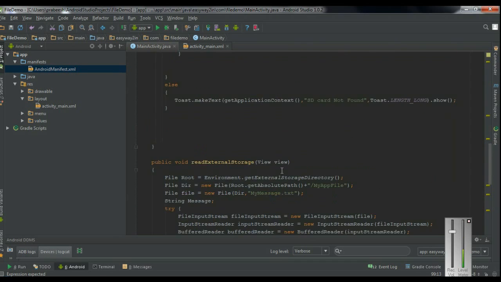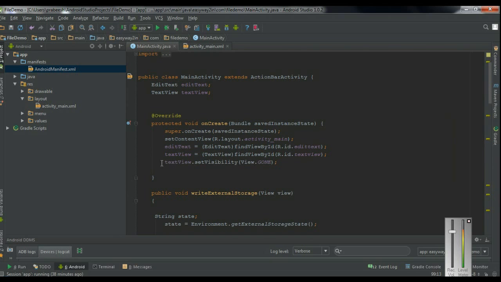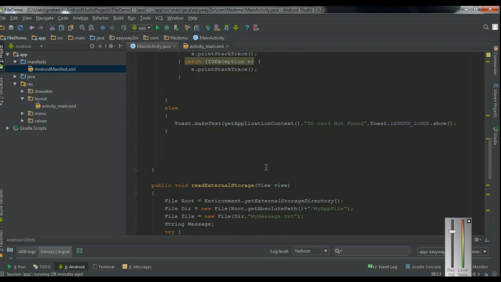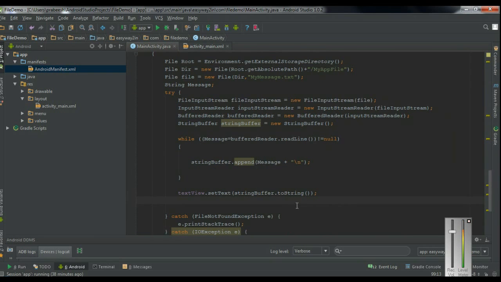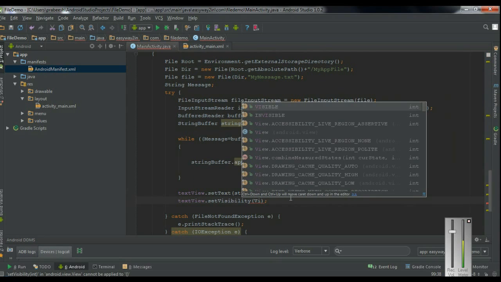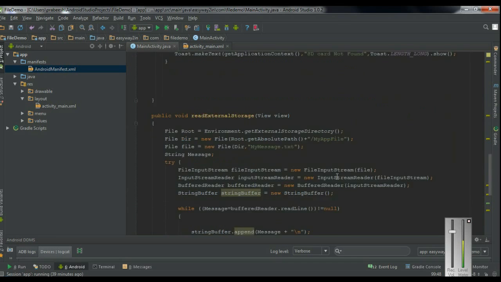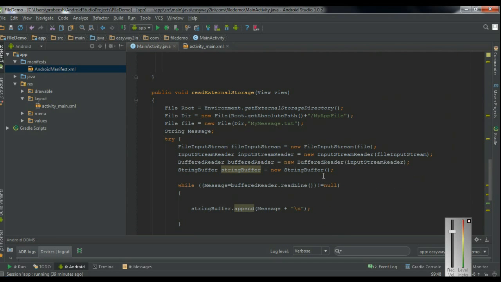Okay, so when the application is loaded for the first time, I just disabled the TextView using setVisibility to GONE. Now we have to set the visibility to true for the TextView. So textView.setVisibility to VISIBLE. Okay, now we have finished all the coding for reading and writing information using the external storage of the device. Now I am going to run this application on a real device.